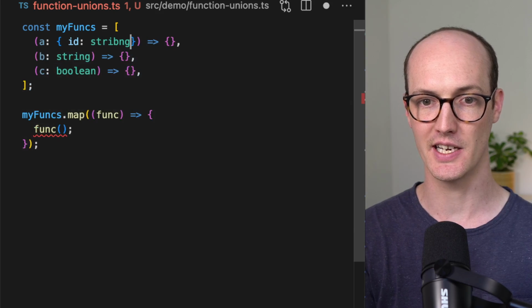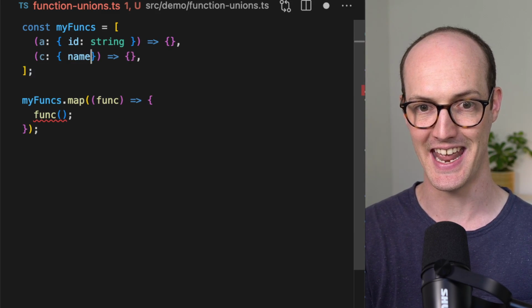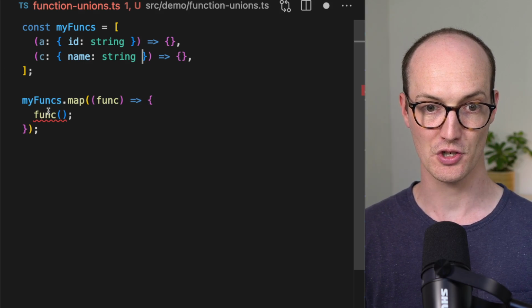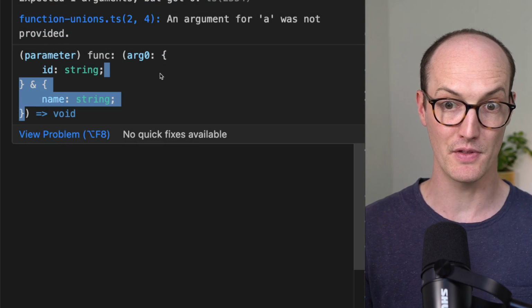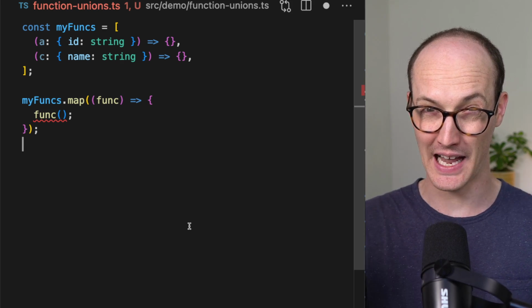If you had like id string inside here, and I change this one to like name string, then this function would end up needing both of these parameters here. It would need id and name string in order for it to be valid, for it to be called.